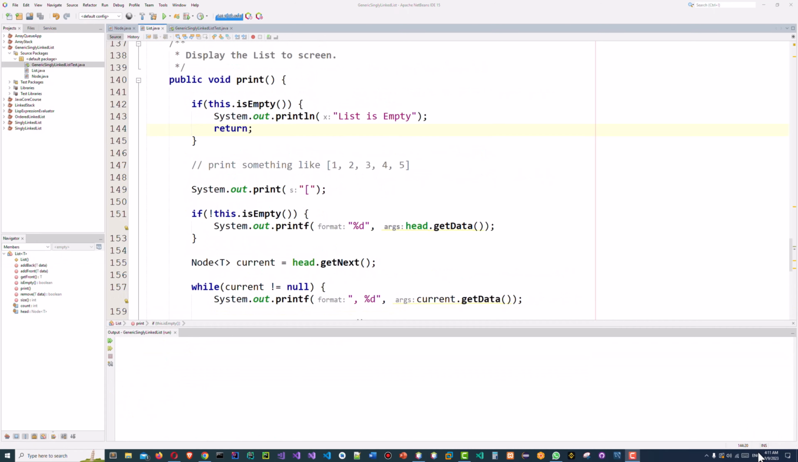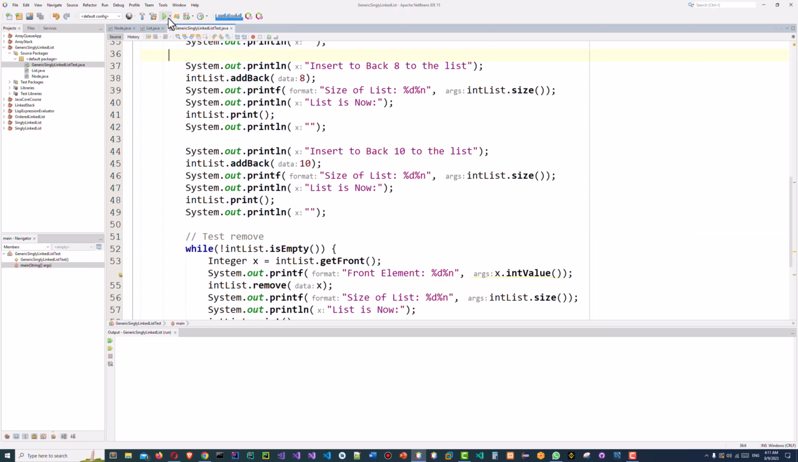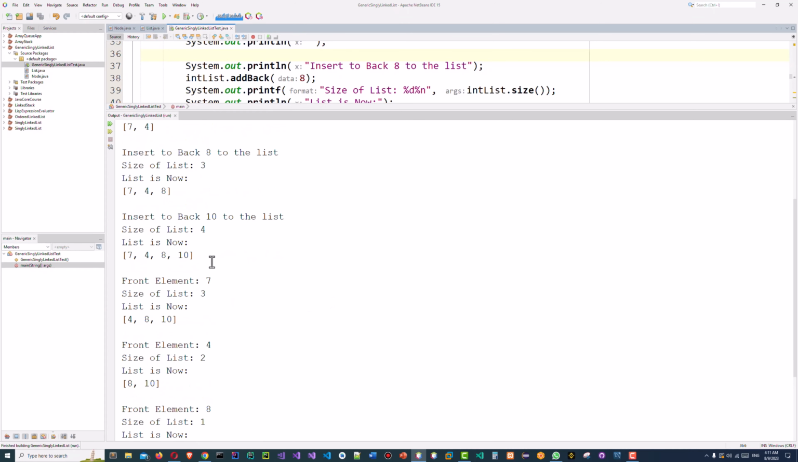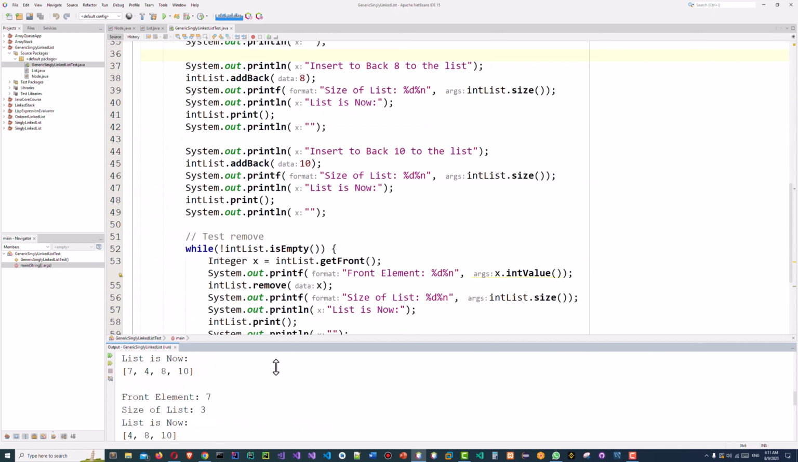Let's check it. So let's run it. I added a condition to the print statement. If the list is empty, it will print the empty list message and return. So let's run it. Okay, so we already checked these. So the next front element 7, it is removed. Front element is 4, it is removed. And front element is now 8, it is removed. And front element is 10, it is removed, and we are left with the empty list. So it is working with the integer data structure.